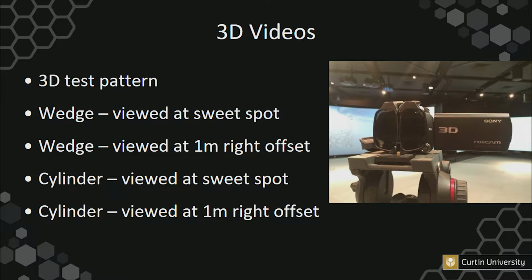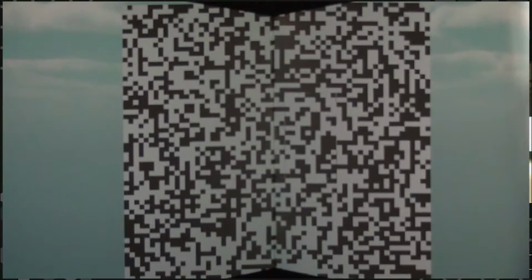We'll show a sequence with the wedge showing the cylinder at the sweet spot, 1 metre to the right, the cylinder at the sweet spot, and the cylinder viewed 1 metre to the right again. So if we could have that video, Dan. So here's the test pattern. Can everyone see 10?